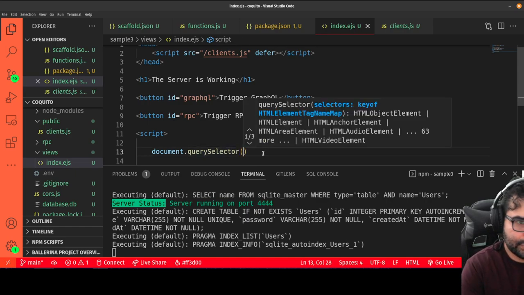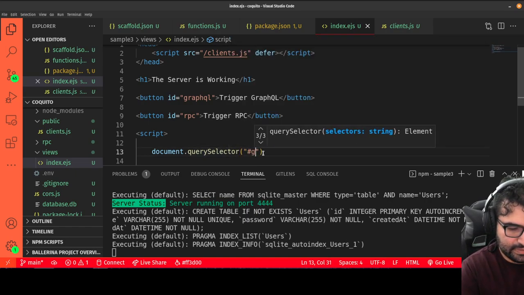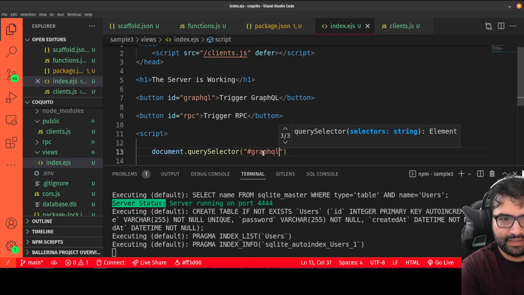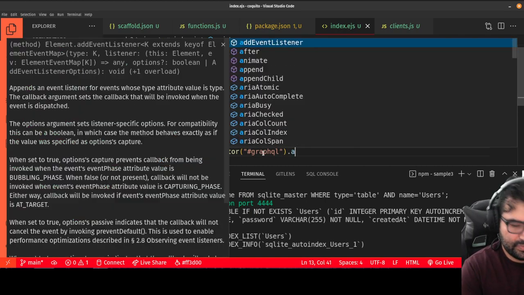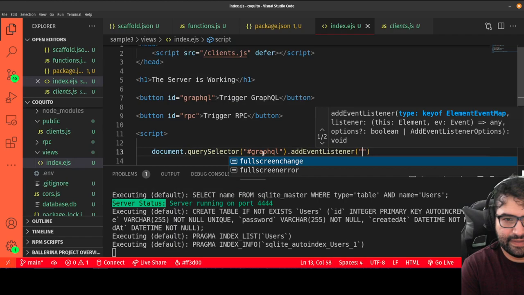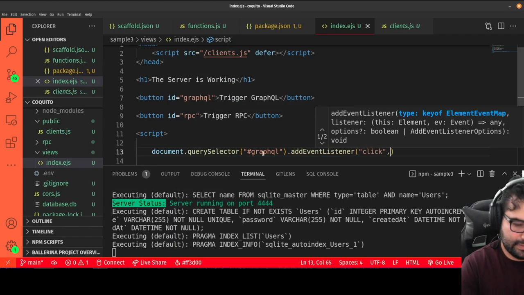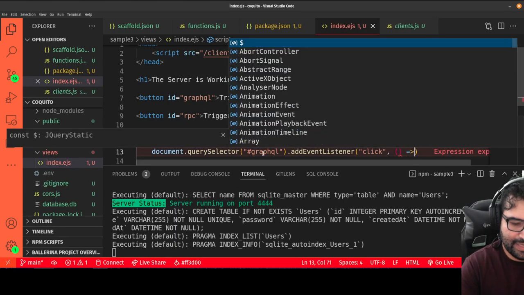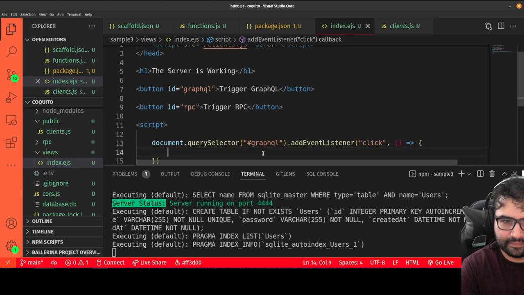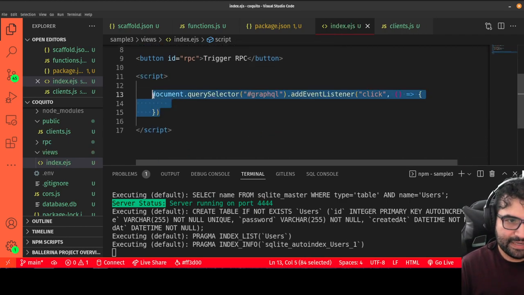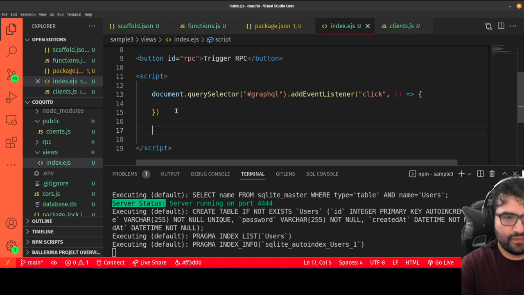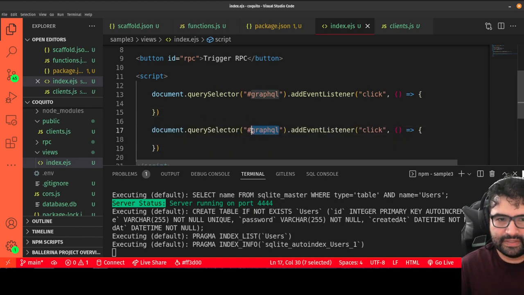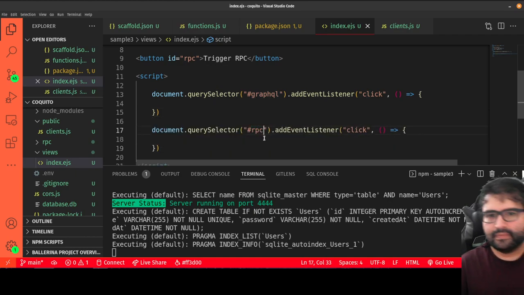Document.querySelector. I want to grab the GraphQL button here. And then we'll do .addEventListener to add an event for when you click on that button. And then here's the function of what happens when you click that button. Then I'm just going to copy that because I'm going to do the same thing for the RPC button. Okay, so that's all sketched out.